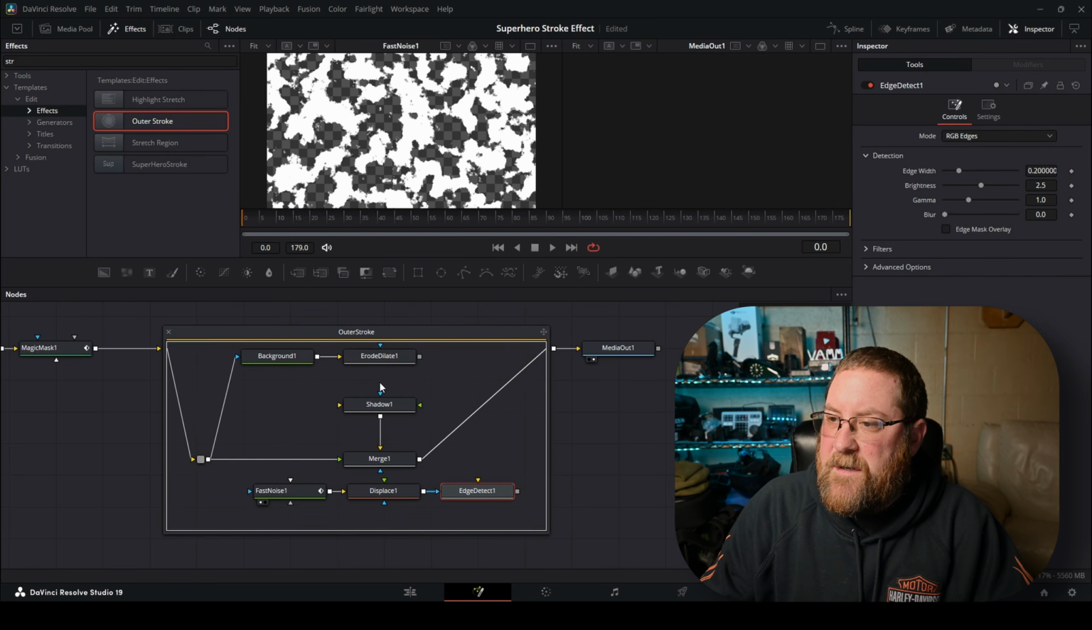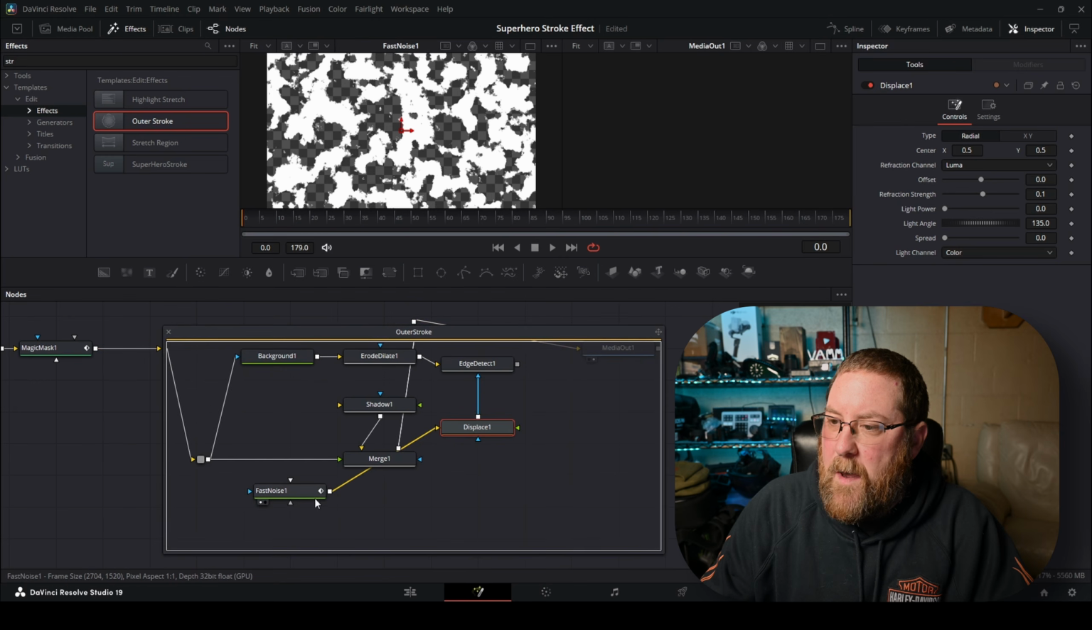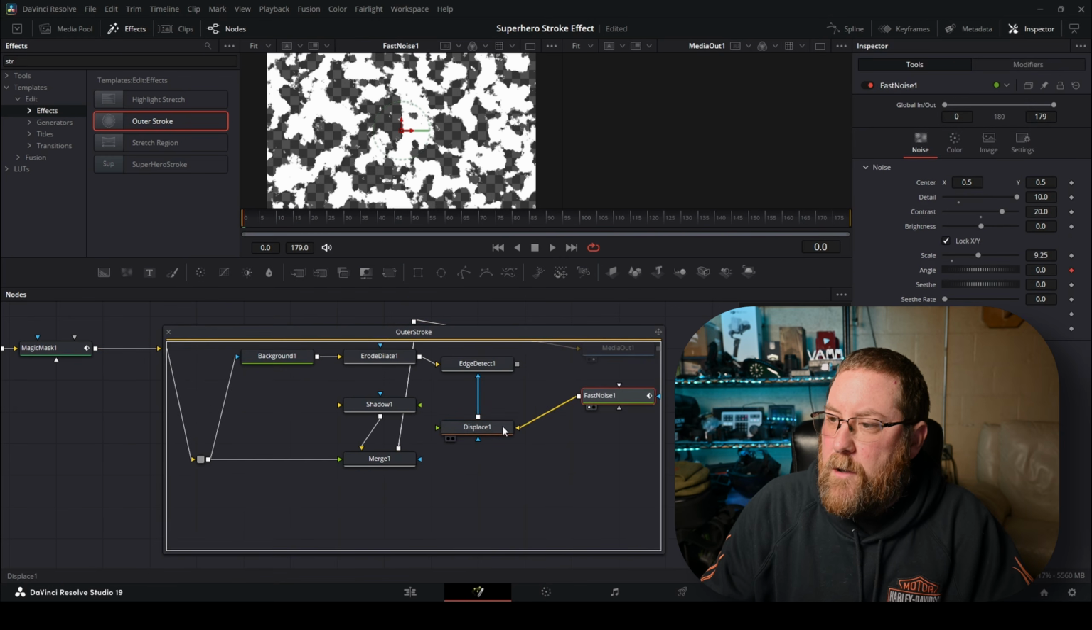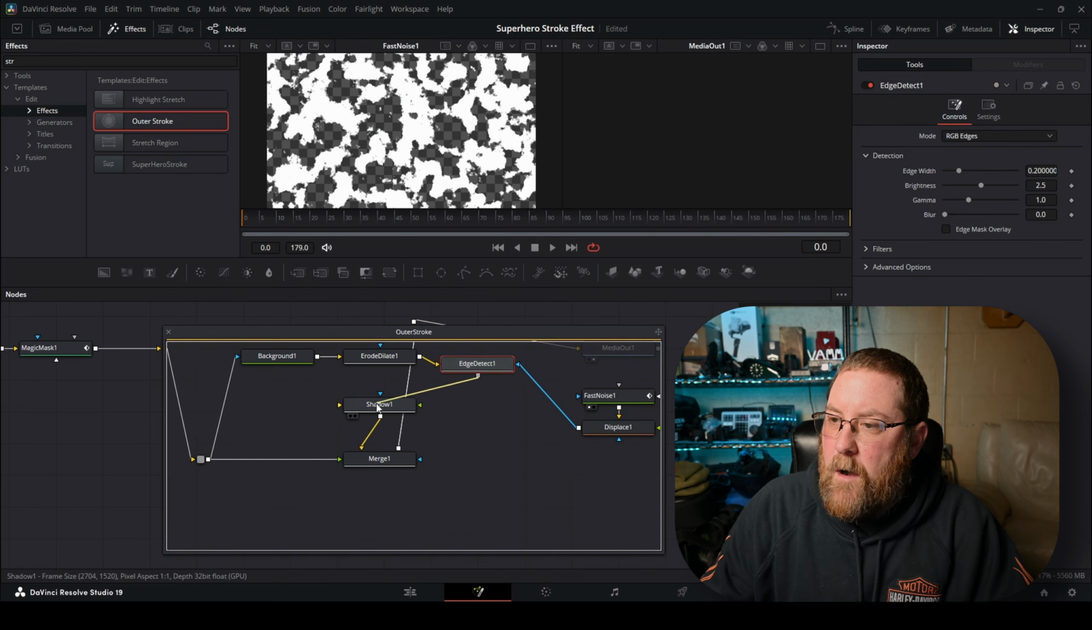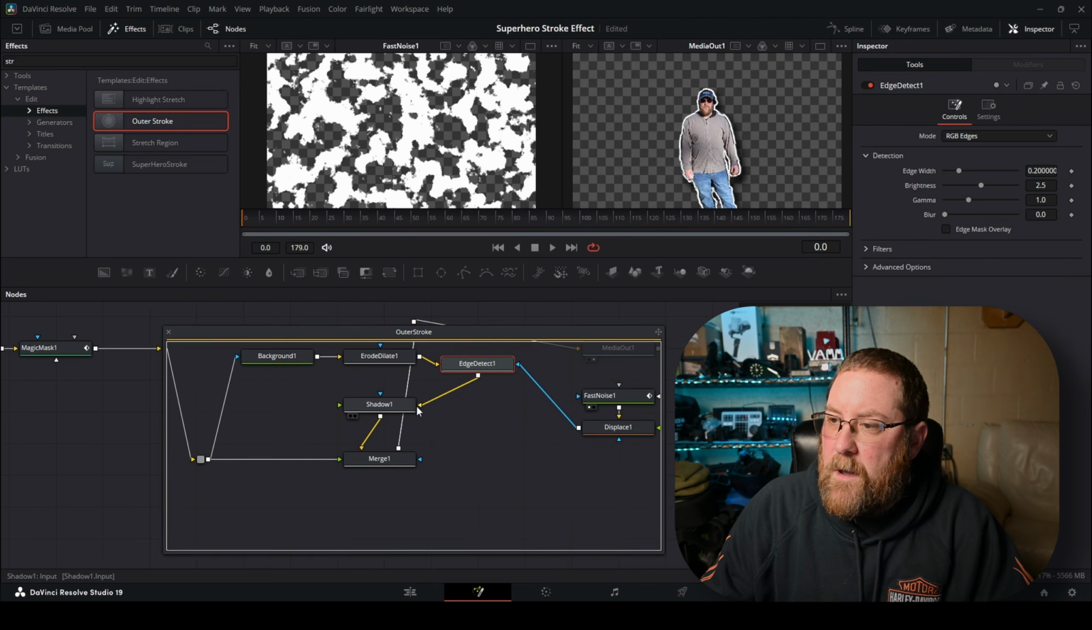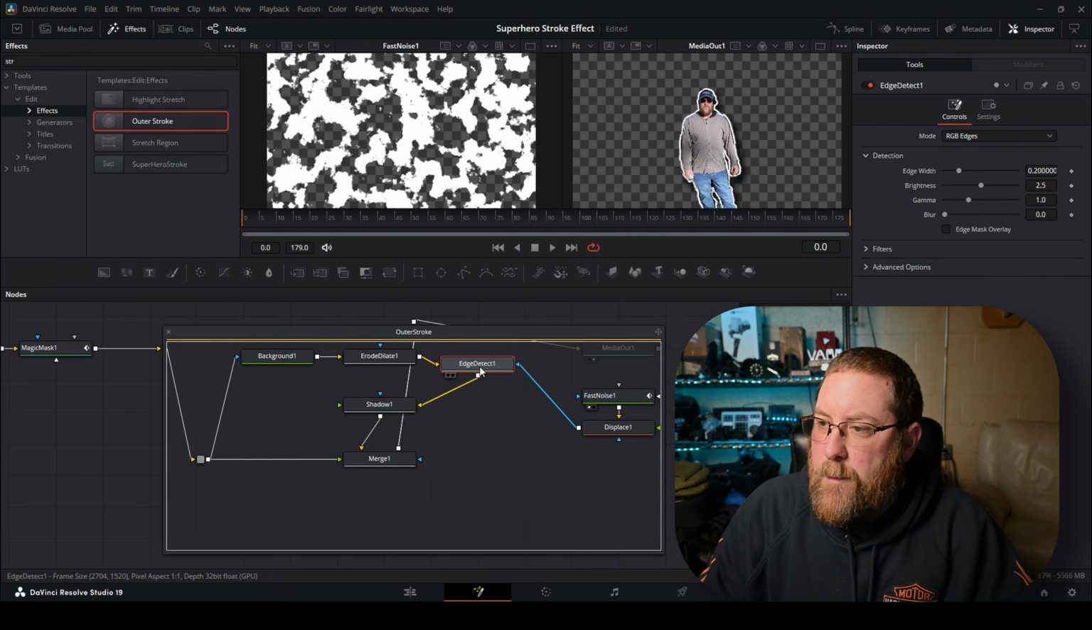So we're going to disconnect this. I just clicked on the line, take our output, drag it into edge detect, and we can bring this up here. We can rearrange things to make more room, make it a little bit clearer to see what's going on. The output of edge detect is going to go into shadow. So we're connecting the yellow lines there. So that's our inputs and our outputs.